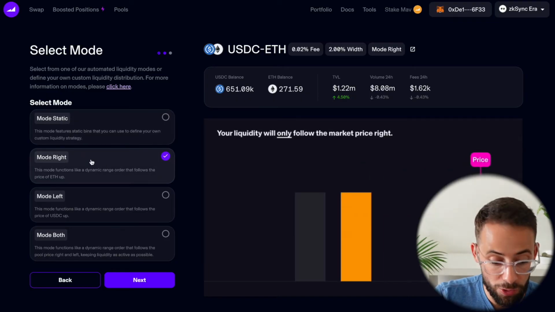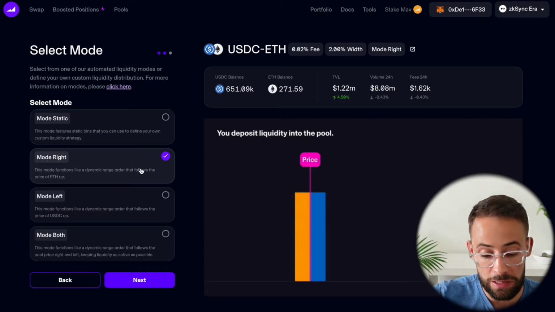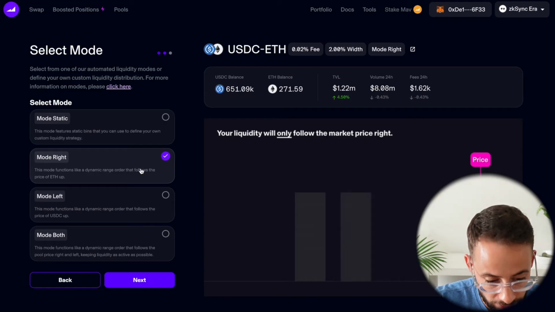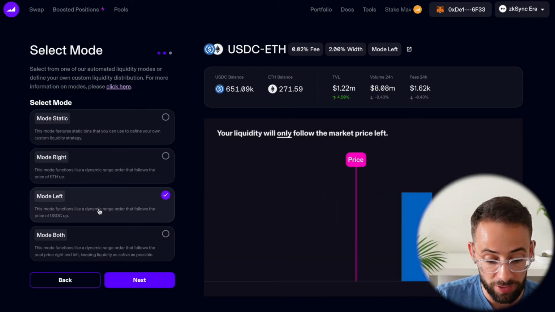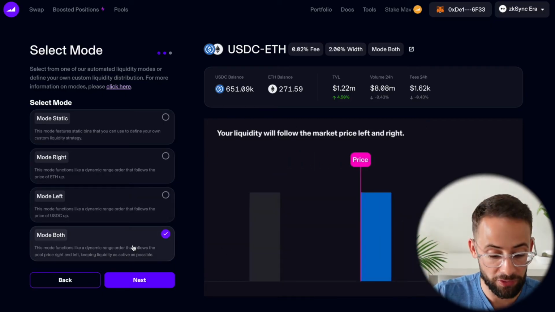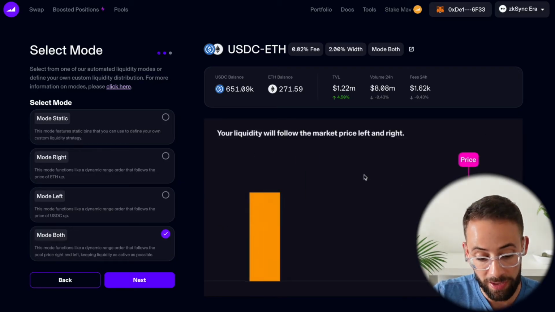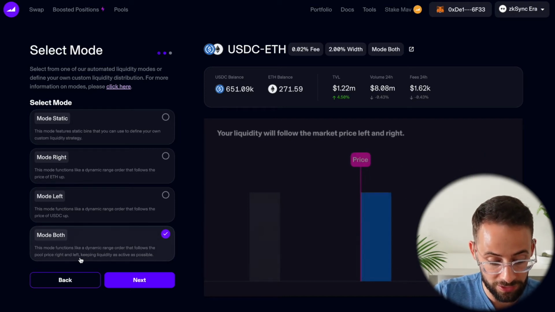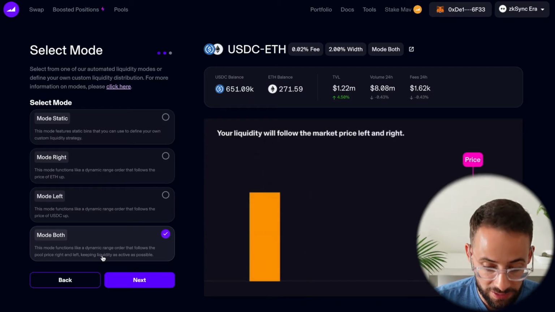So if you select mode right, your liquidity will automatically rebalance as the price of ETH goes up, but if the price of ETH goes down, you'll essentially be stop lossed out of the position, and it's vice versa. If you select mode left, then you're following the price of USDC relative to ETH up. And if you select both, it's going to have a dynamic range that follows the price of ETH both up and down. So I'm just going to go ahead and select mode both here, because it's going to keep the liquidity that we provide as active as possible and maximize the fees earned.